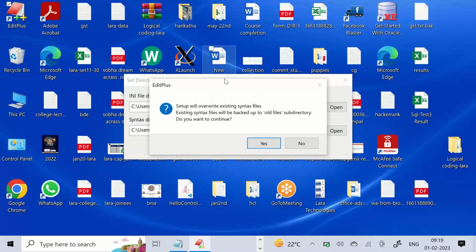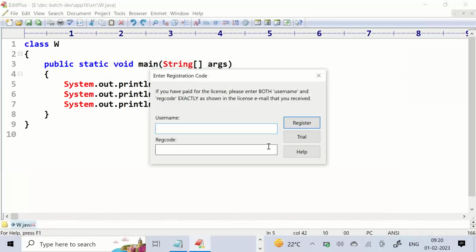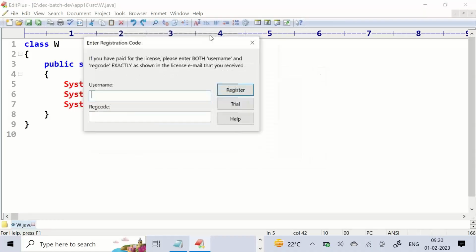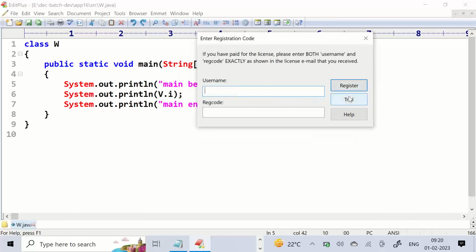This you will not be getting. EditPlus was already used on my system, that is why I get this type of message. Even if you are getting this also, click Yes. This also you'll be getting the first time only. Click on Trial. No need of entering a username and registration code.